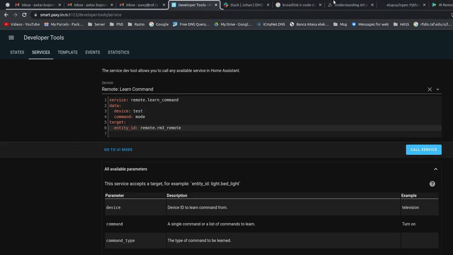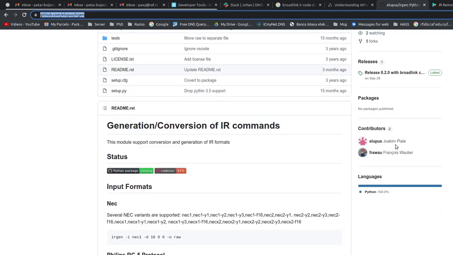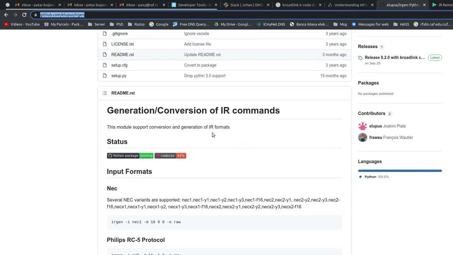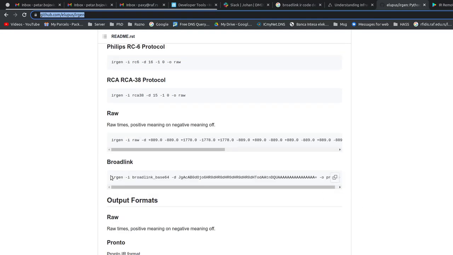To decode it, you need one additional tool called IRGen. This is a great project. I will put a link in the description of this video, where you can find the tool that's able to convert codes between different standards and formats. One of the examples is exactly what I need. Actually, not exactly, but a step in the right direction: a way to convert Broadlink format to a more readable format, Pronto format. So that's exactly the command I need.